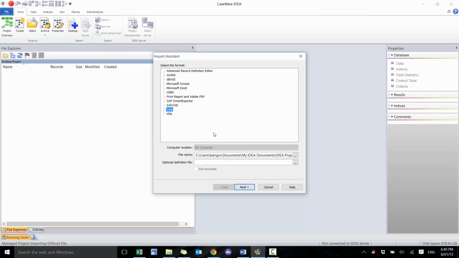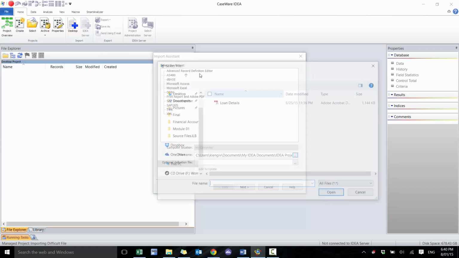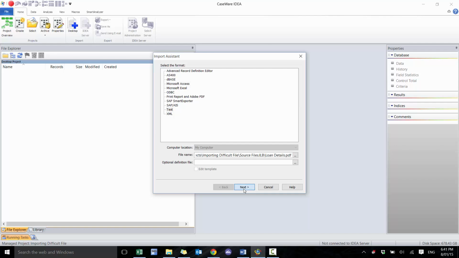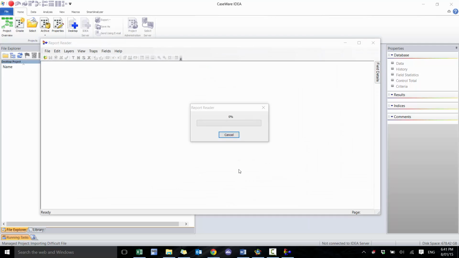Here I've already created an Idea project. In this case, I'm going to click on the import details. Oh, no. I'm going to click on PDF/report, and we'll give that a minute to open up. It's kind of a large PDF file with several pages.